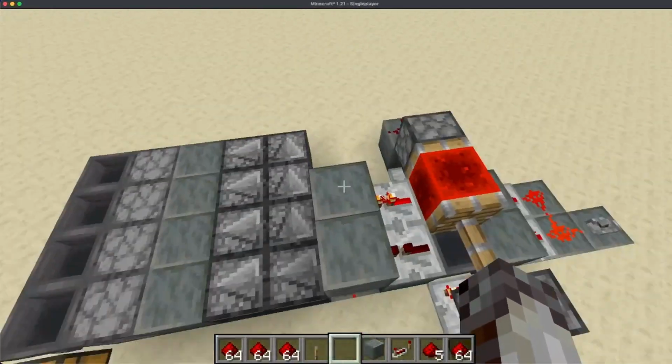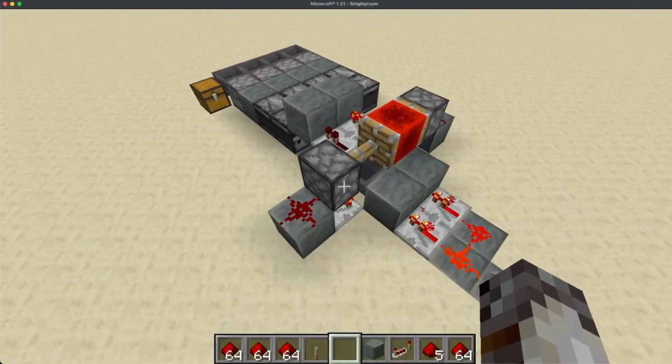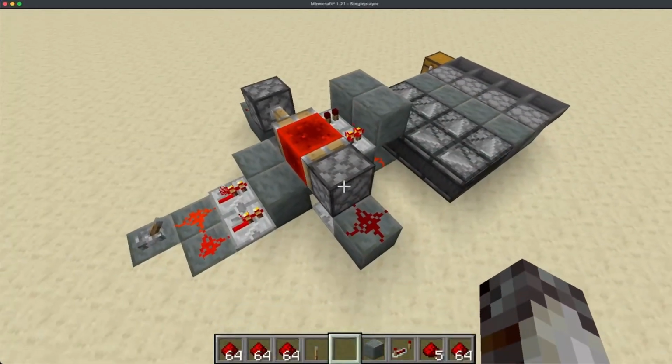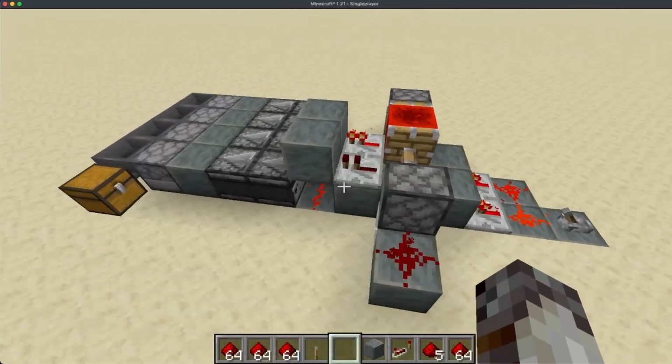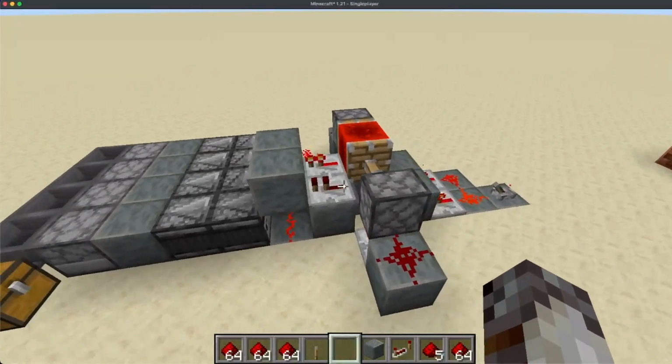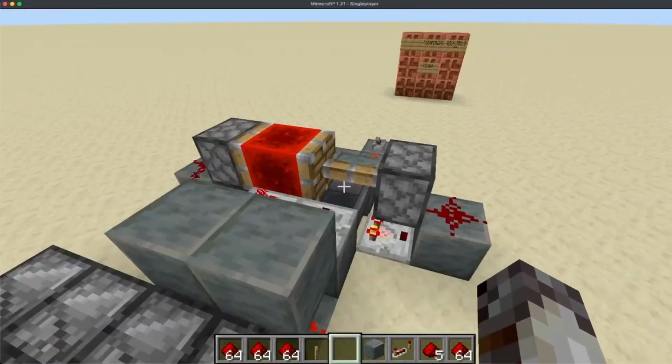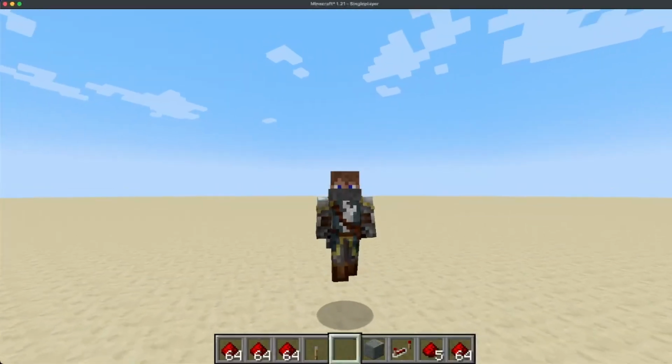Kind of bulky, but that's kind of how my redstone goes. It makes sense to me, so there's not really any need to unnecessarily slim it down. But now let's move over to the server and build it on there.